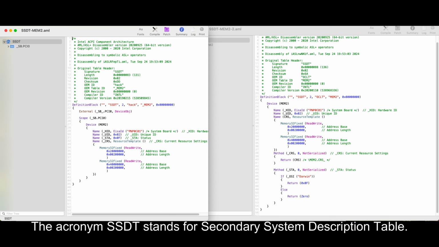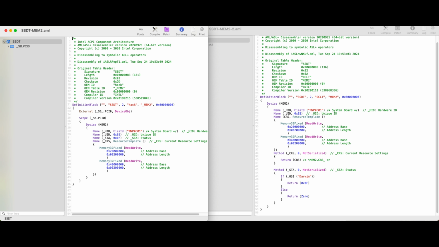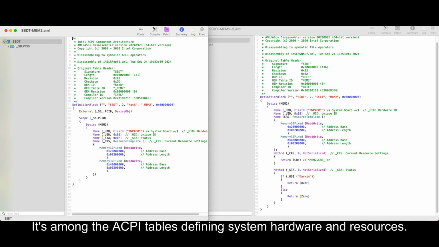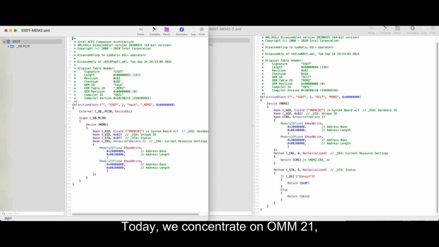The acronym SSDT stands for Secondary System Description Table. It's among the ACPI tables defining system hardware and resources. Today, we concentrate on MEM2, a memory device declarable via SSDT.